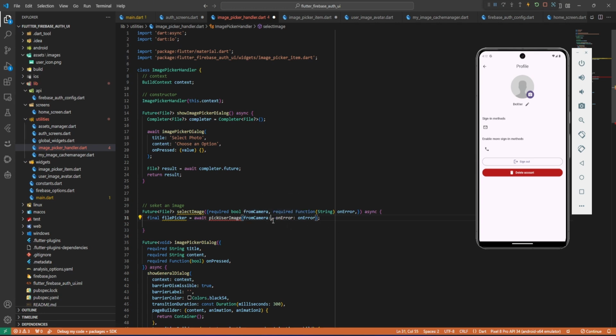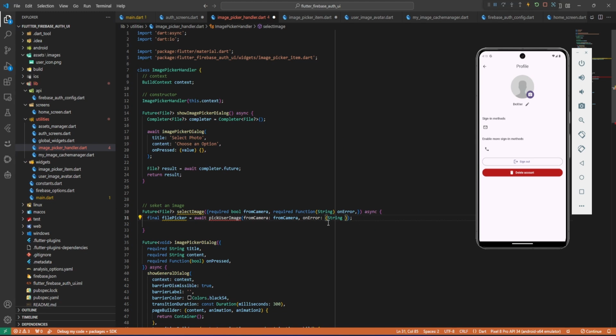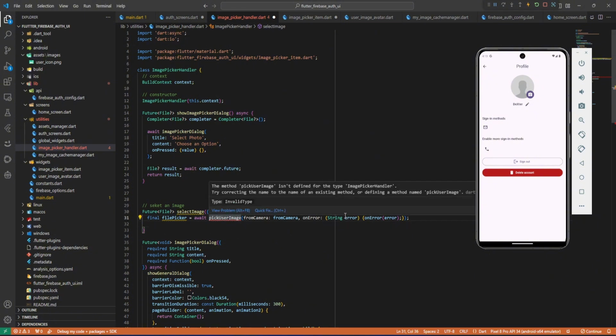So from camera, okay, pick user image from camera is going to take that, but let's also make it require this. Okay, so from camera, and then the error also, let's do the same. So this method here, on error, we want to do it like that. This is going to be a string, and then it's going to be the message. Okay, that error message, like that, and then it's simply going to call on error with the error. Okay, just like that.